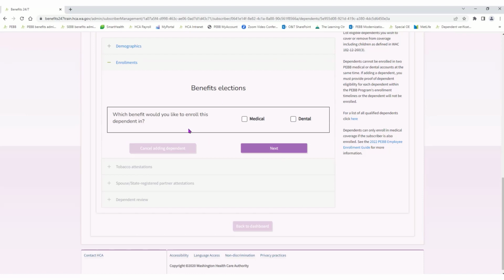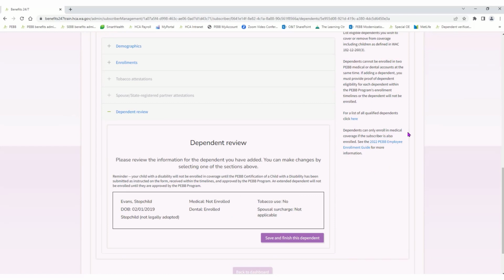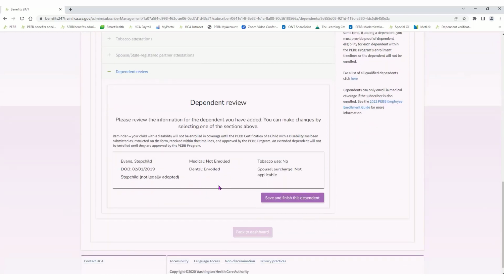Again, it's asking which benefits would you like to enroll this dependent in. And again, we're going to say dental only, and go ahead and do the dependent review. So as you can see, it's telling you here's the child's name, the birth date, and which type of dependent they are. They're not being enrolled in medical, but they will be enrolled in dental. The tobacco use surcharge premium does not apply based on their birth date, and the spousal surcharge does not apply based on the type of dependent they are. So we will go ahead and save and finish this dependent.